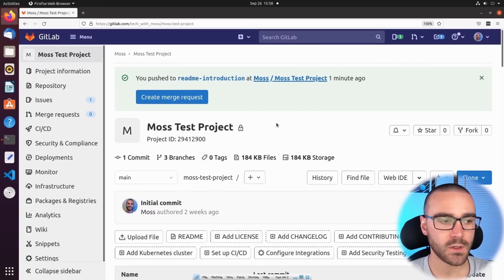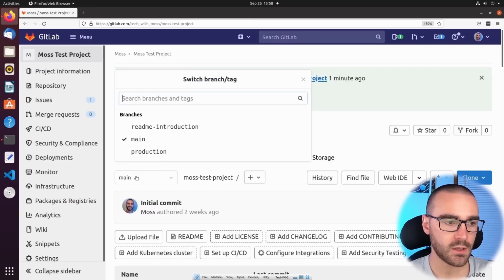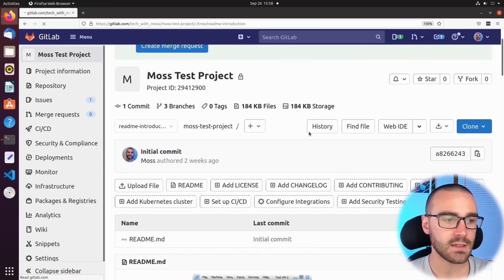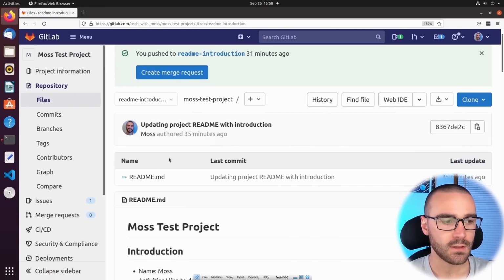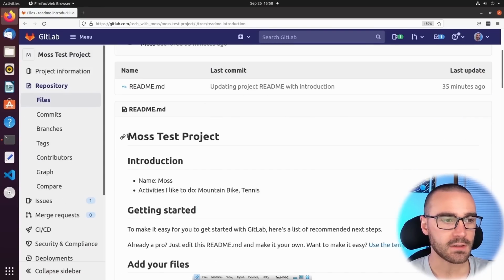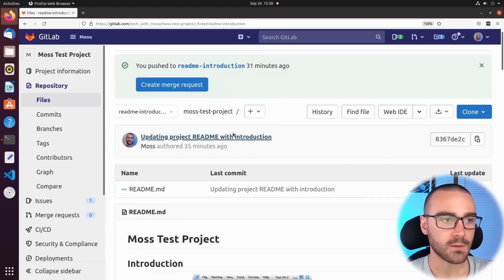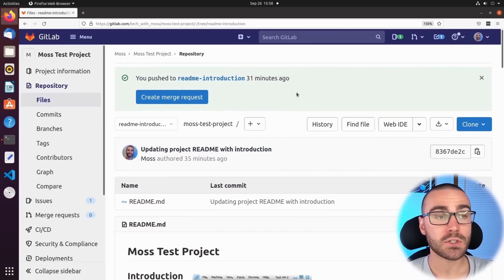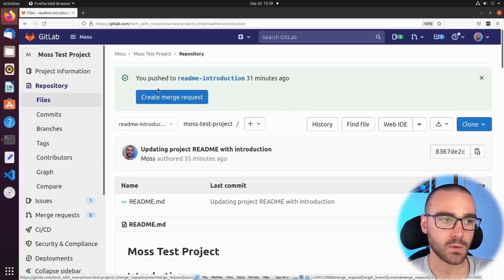And if I were to switch to the readme-introduction branch, we should be able to see the changes in the README file. And you can see under the project name, we have the introduction section and the bulleted list with my name and the activities that I like to do. Okay, so the changes were pushed up successfully, and from here we can actually create a merge request, and it suggests creating a merge request here as well. So I'm going to go ahead and select Create Merge Request.